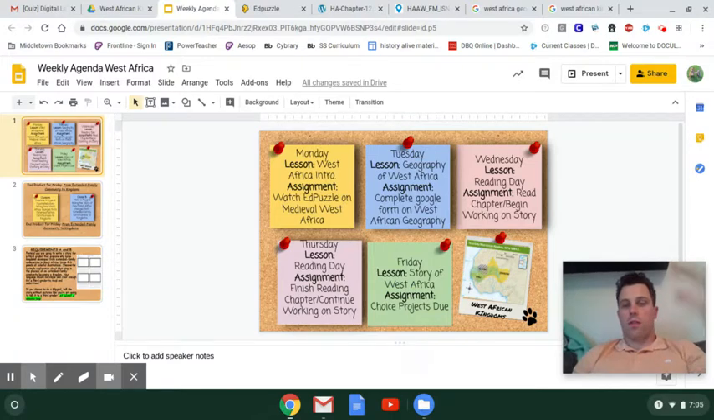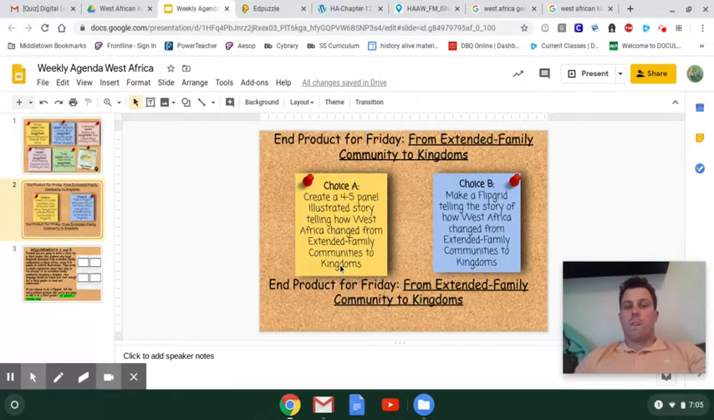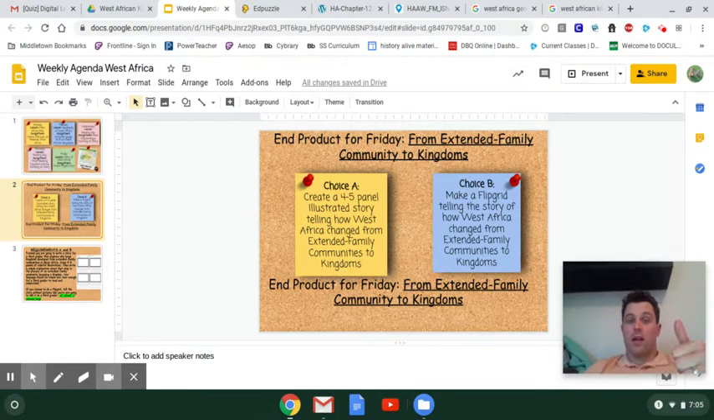Wednesday, Thursday, and Friday are all basically working on the choice activity. You have to read this chapter. It's a little bit longer, so you have to read it and take whatever notes you need to on your own. Then you have two choices. You can either, A, make an illustrated story telling how West Africa changed from extended family communities to kingdoms, or B, tell the story in a Flipgrid.